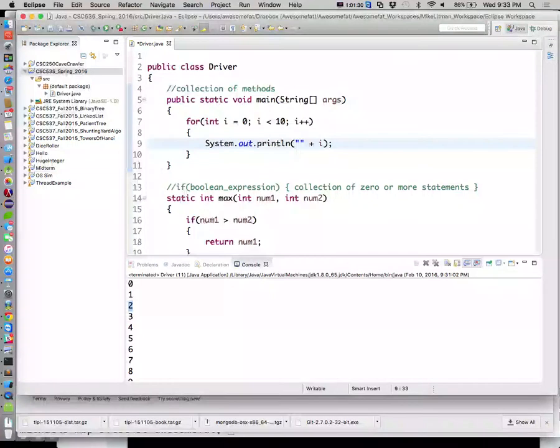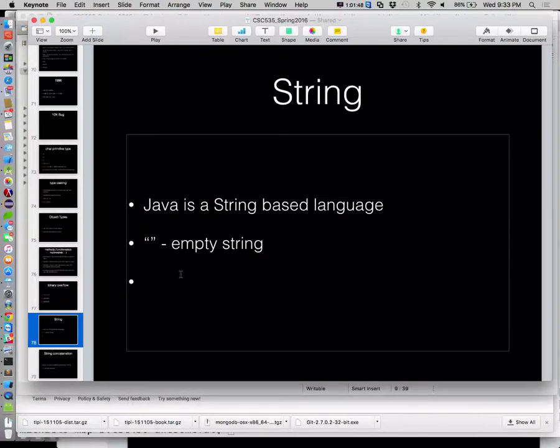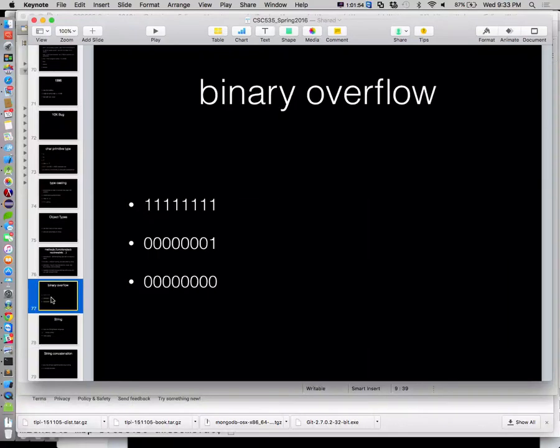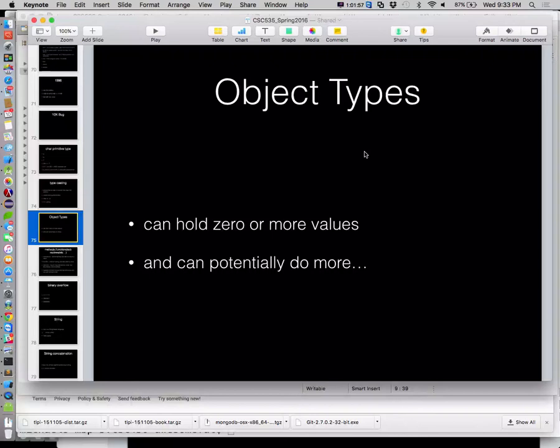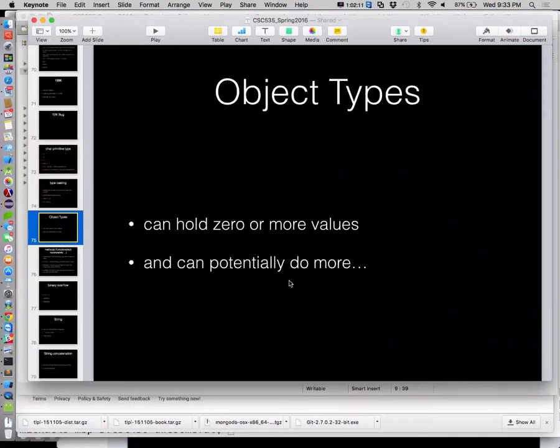All right, so we'll call this the empty string trick. You can turn any primitive type into a string by just concatenating it onto the empty string. Okay? Now, more common strings are going to be double quote, hello world, stuff like that. All right, now back here, I mentioned that object types can hold 0 or more values, but they can also potentially do more. They have methods associated with them. Just like we just wrote some of our own methods, strings have some built-in methods that we might find handy.